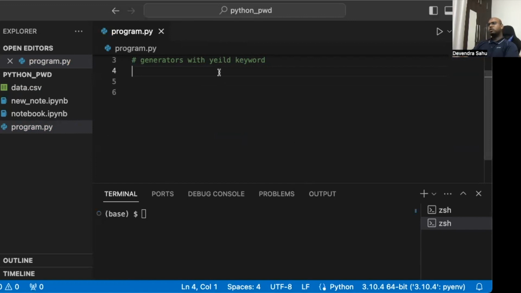Yield is also useful in a way that, let's say I have a very large file, like 50 GB or 80 GB. We don't have enough RAM to load that file. So what we can do is open the file and read one line at a time. We can see an example. I'll just type it.